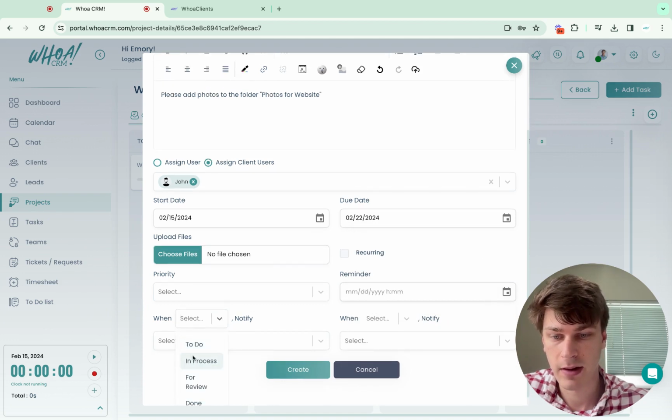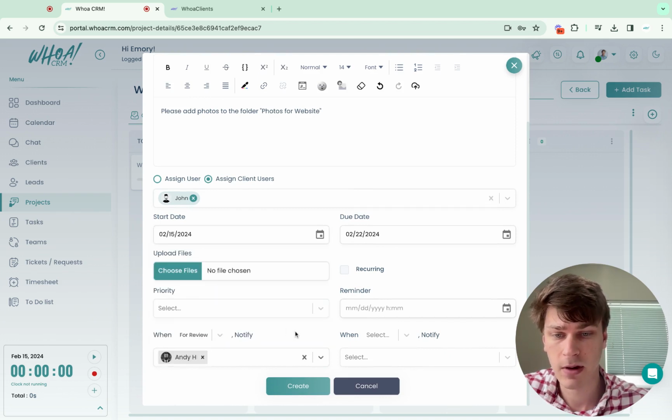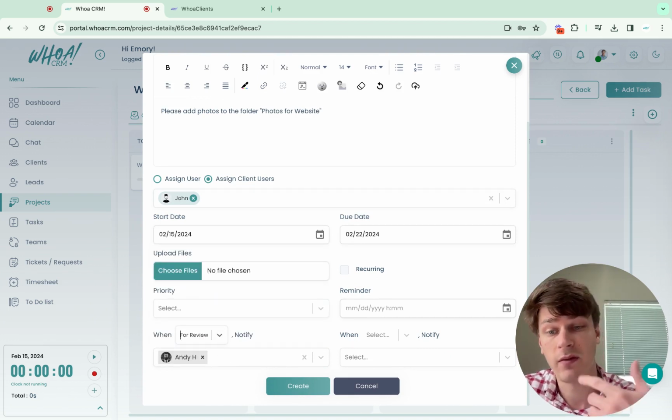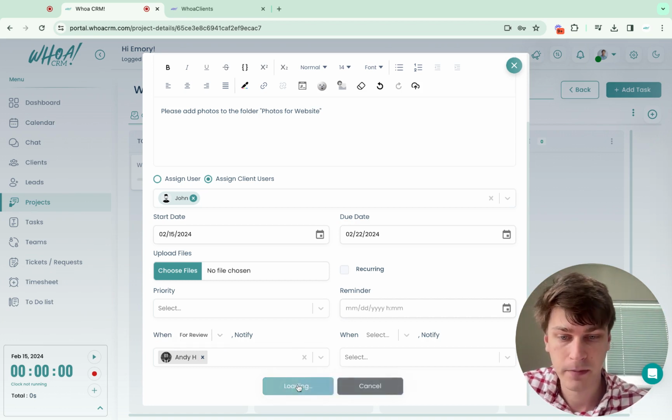and any other stuff here. And I can notify myself again, or whoever, or I can notify Andy, right? He might need the photos when he's designing the site. So I'll notify him when it goes to review, so that when John uploads the files and marks it as review, you'll get notified. So I'm going to hit create there.